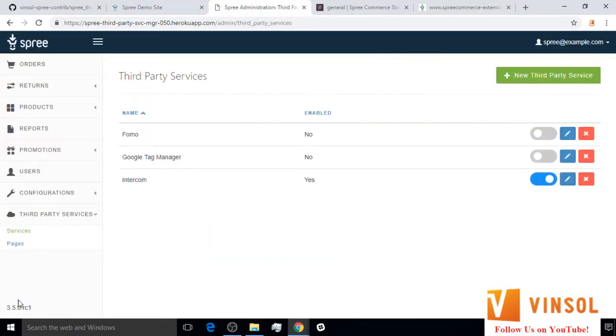Here we have the admin backend in front of us. Now let's start with the second part of the tutorial. For that purpose only, I've already added Google Analytics with the help of Google Tag Manager as a third-party service. Now let's go ahead and enable this.